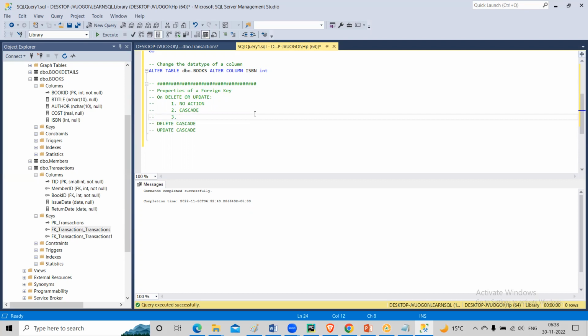Then we saw set to null, right? Set to null. And then we saw default. Default, yes. No action. So let's say in your primary table, the main table, the first table, you have books, and you have ID 1, ID 2, and ID 3.